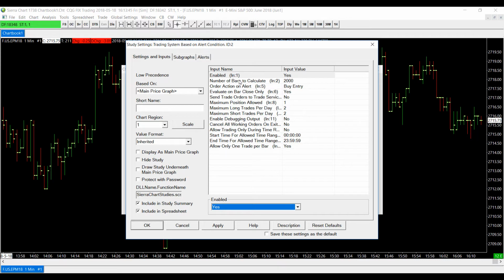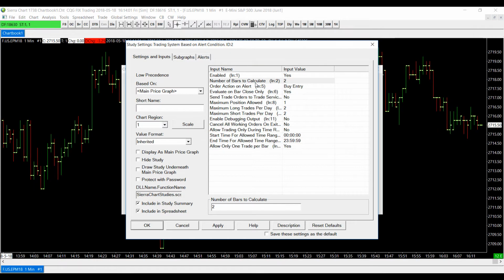Next up, we have number of bars to calculate. By default, it is 2000, and I believe it will work with 2000, but I personally set mine at 2. That way I'm working with lower volume. It's worth noting here that it must be a minimum of 2. If you have this set at 1, this will not work and automatic trading will not take place. So once again, it must be a minimum number of 2. You can have anything more, but you cannot have lower than 2.